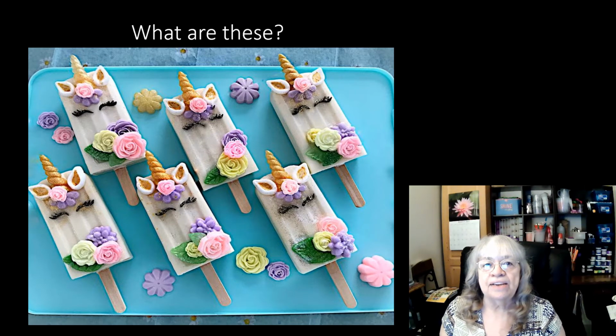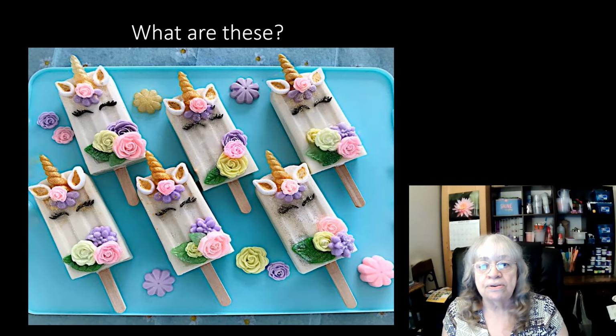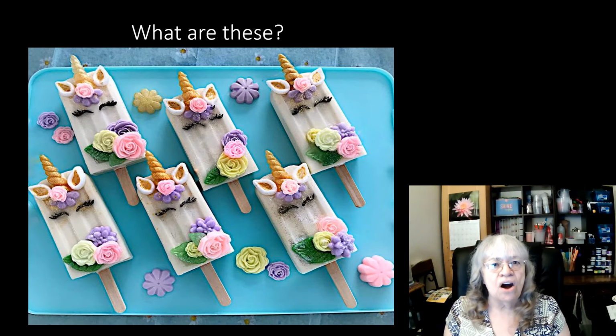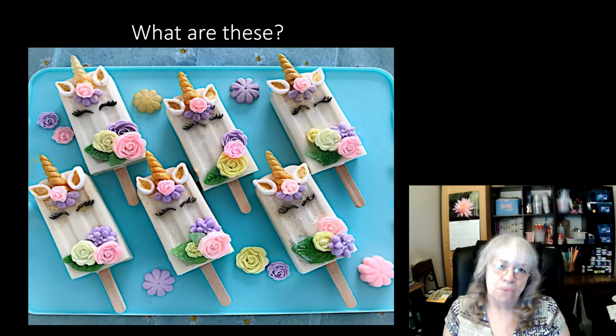What do these look like to you? Do they look like beautifully decorated, delicious ice cream bars? And you just want to go in and take a big old bite? Well, don't. These are soap. That's right, soap. S-O-A-P. Bars of soap.